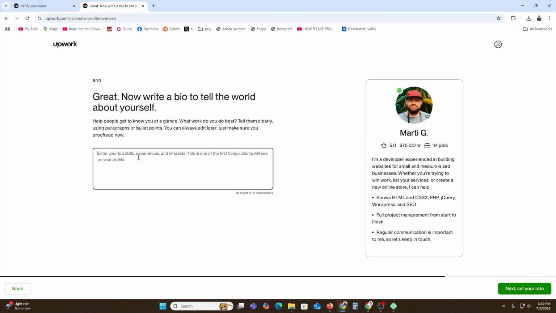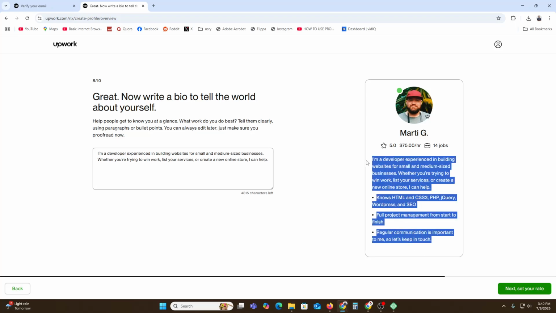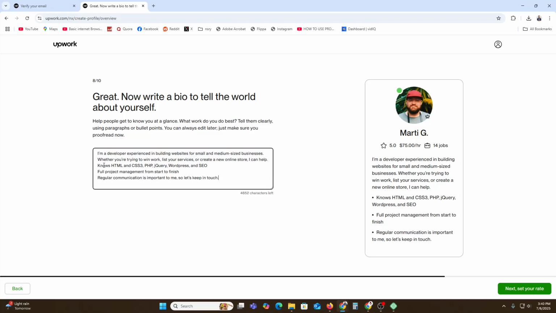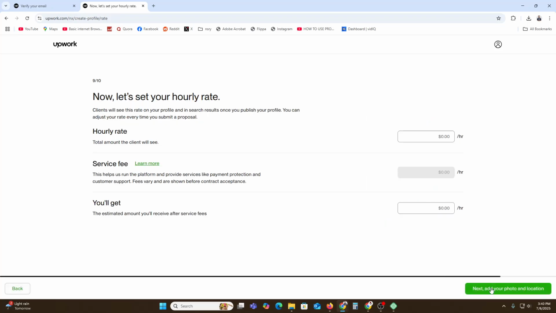So they are telling us to write something, so I will copy this one and paste it here right now. Then I will change it after completing the process. So I will copy the whole thing, paste it here, and then click next to set the rate. Finally, you just need to set your hourly rate. If you are new, start competitive but fair. Check what others in your niche are charging. So I will set my hourly rate to 5, and it's fairly good for me.